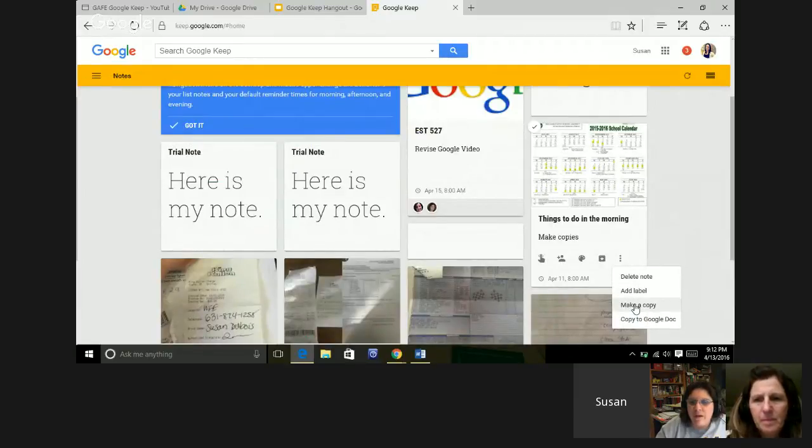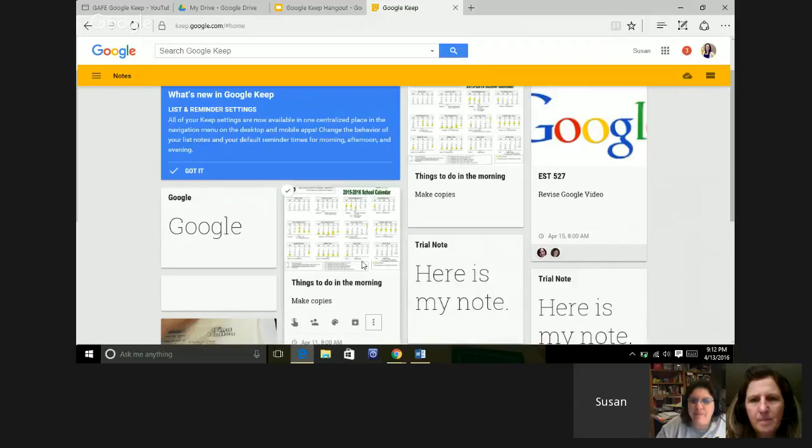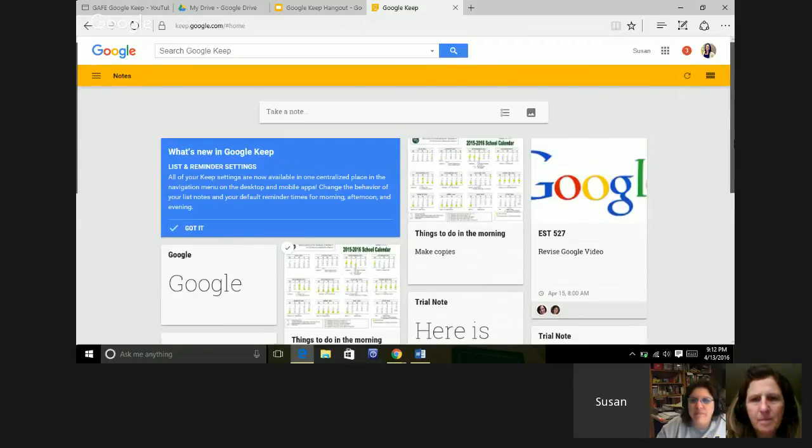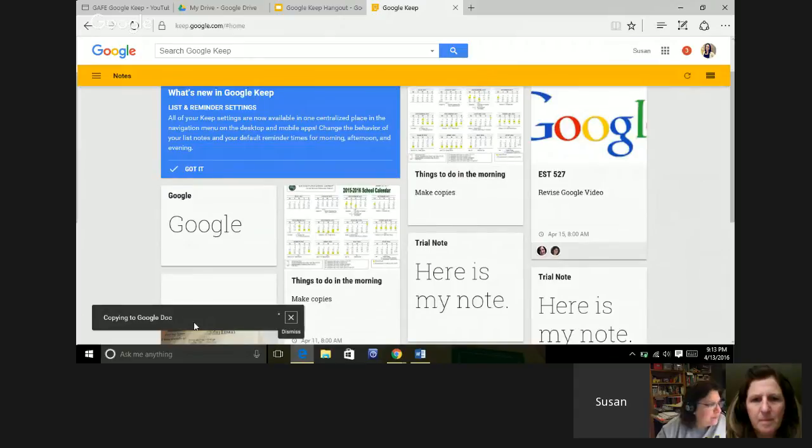With this note right here, I'm going to choose to first make a copy of it. And that'll make 2 of that note. And I'm also going to copy to Google Doc. If I copy to Google Doc, what happens is it tells you down here that that's what it's doing. I can choose to open the doc, and it makes a Google document with that specific note in it.